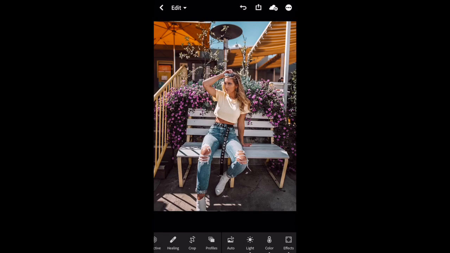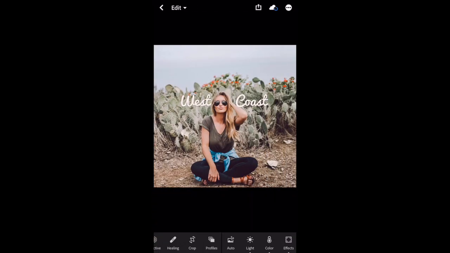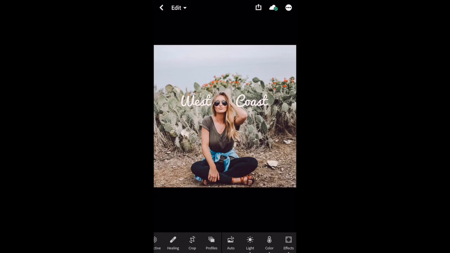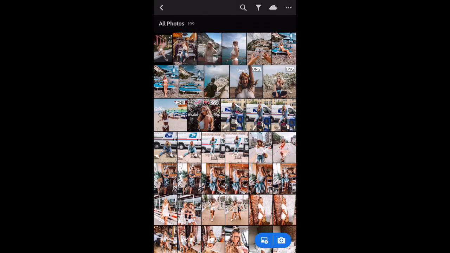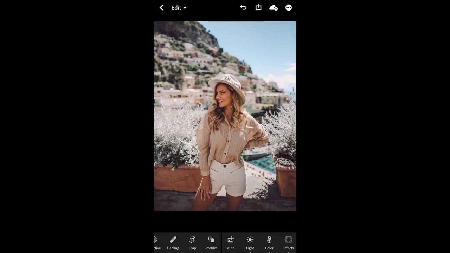It looks pretty good. I'm going to show you this again in case that was a little too fast for you guys. You're just basically copying what the filter is on the photo, and then you're going to paste it onto whatever photo you want to do. It's a little bit backwards from what the actual desktop version does, but it gets the job done.